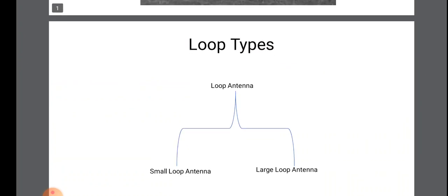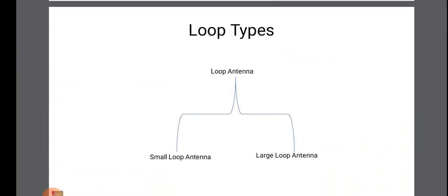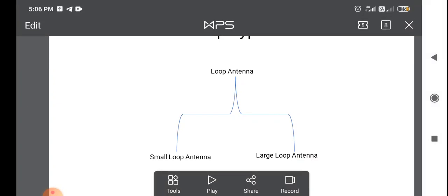Now the loop antennas are categorized as small loop antenna and large loop antenna. When we say small loop antenna, how small actually? It's not that any loop antenna which appears very small, that can be fitted in a pocket or on your palm, is small. It doesn't mean that it is small in size, and when we say it is large, this criterion is actually not applicable.